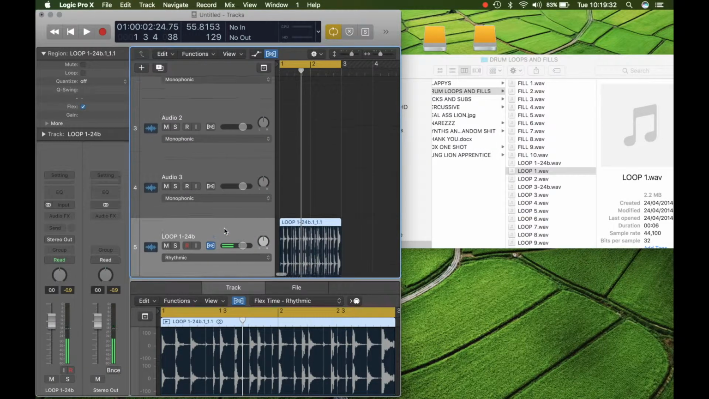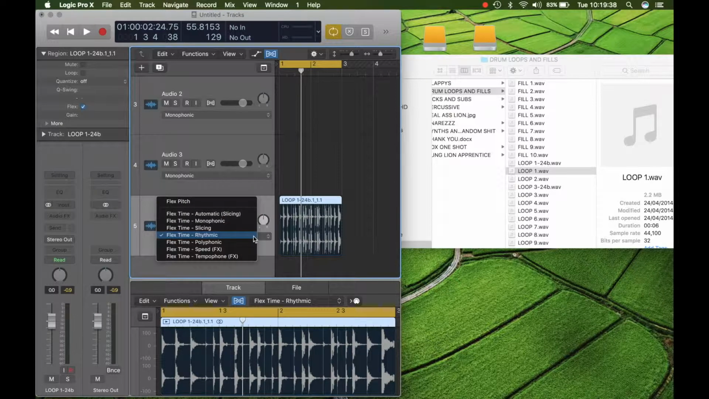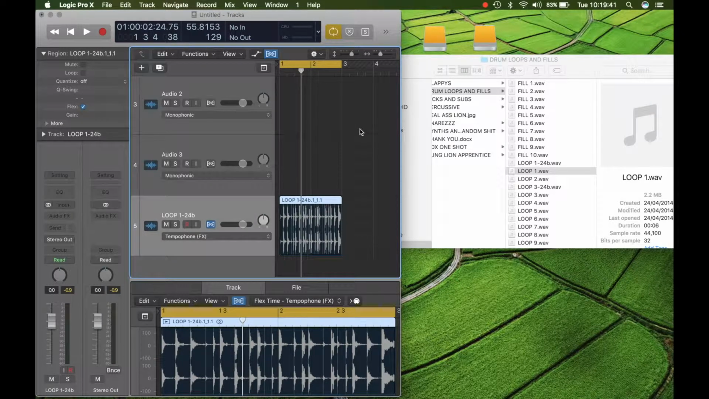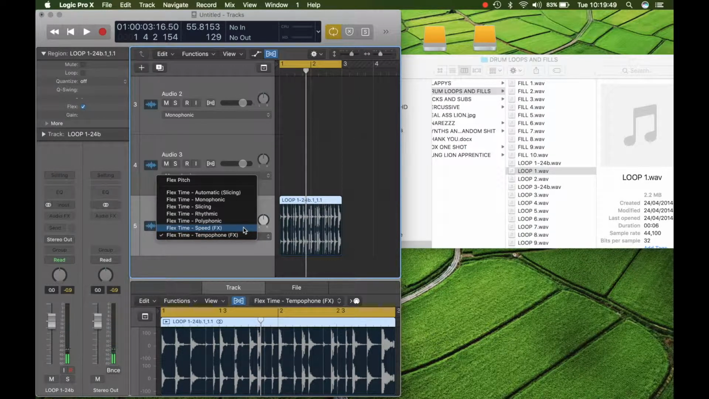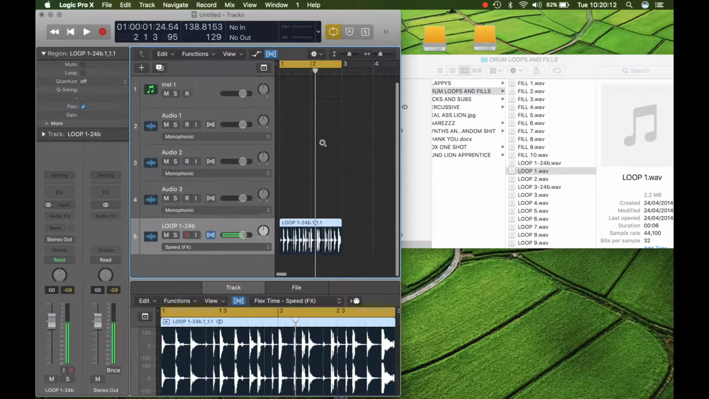What you can do as well, if you open this up a bit more, holding down Alt and using 2 fingers on the mouse pad, is go to flex time, tempophone, and listen to what happens now. It stays the same pitch, but quality is lost. If you go on flex time speed, listen to what happens now. It slows it down like a vinyl. So quality is not lost, but the pitch changes dramatically, and up a bit more as well. That's kind of how we can use flex time.